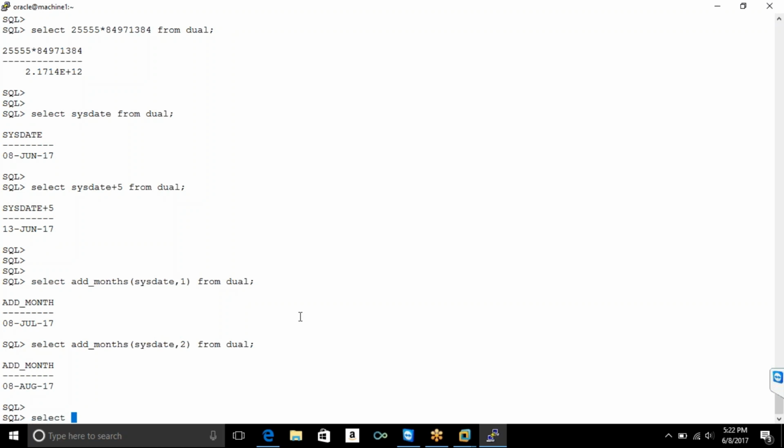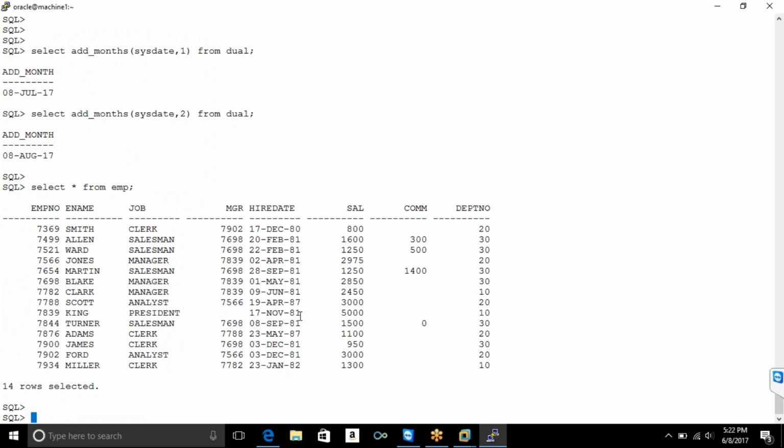Right, so select star from AMP. If you try to add a month in this, then what will happen? Select add months. Now the input string is hire date, comma, let's say 1, from AMP. Now I'm using the AMP table, the actual table.